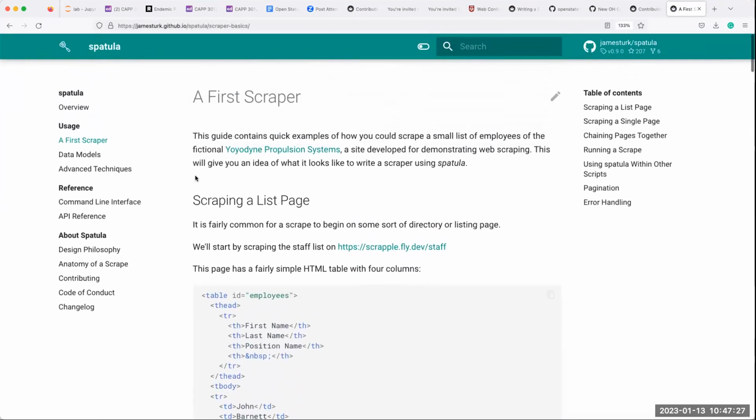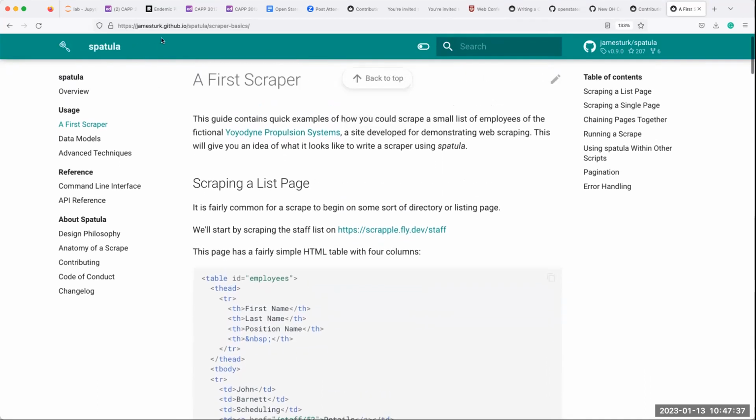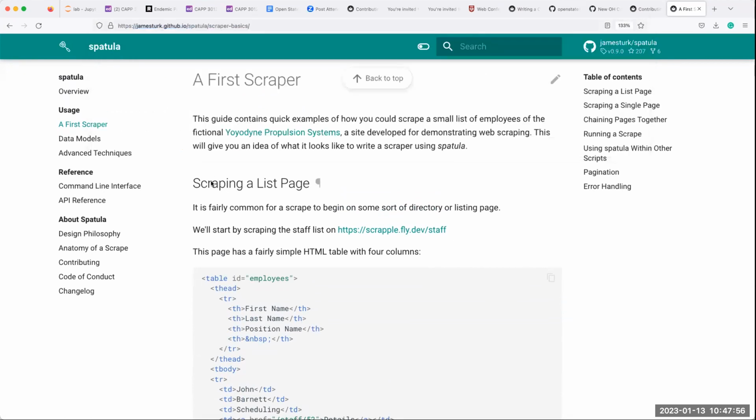If you want to follow along, or do the full tutorial on your own, I'm not going to do the whole tutorial, but I'll show the general outline of what it looks like. I'll paste the link into the chat here. If you search for Spatula and my name, James Turk, it should be the first link, which is probably the easiest way to get there instead of typing the full URL.